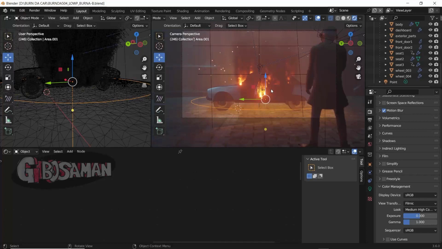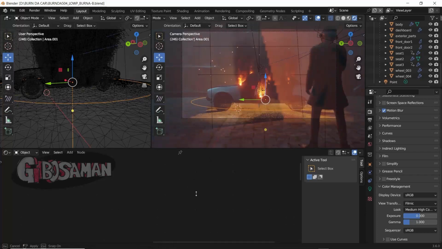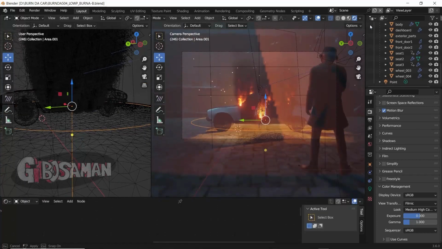So this is not a tutorial. This is just a rant. I spent last week just trying to... I had an idea. I found a plugin called Firescatter plugin. It's free on Gumroad. I'll post the link in the description below of this video.